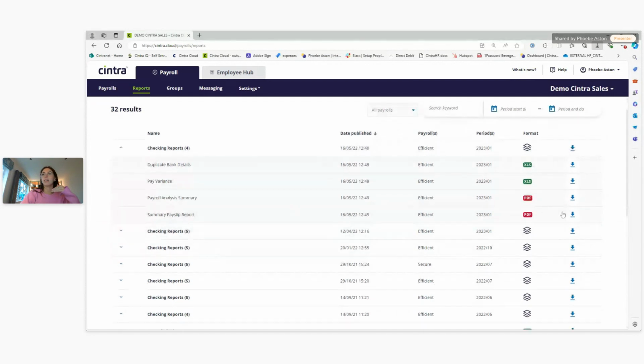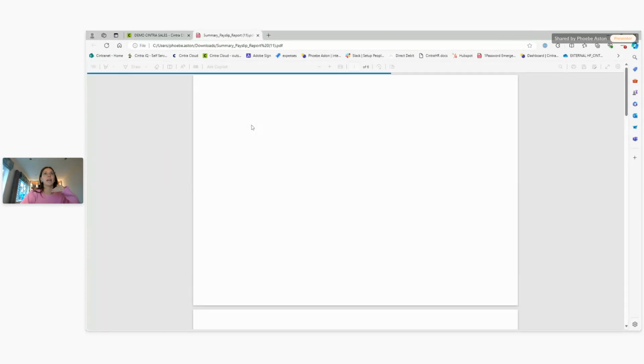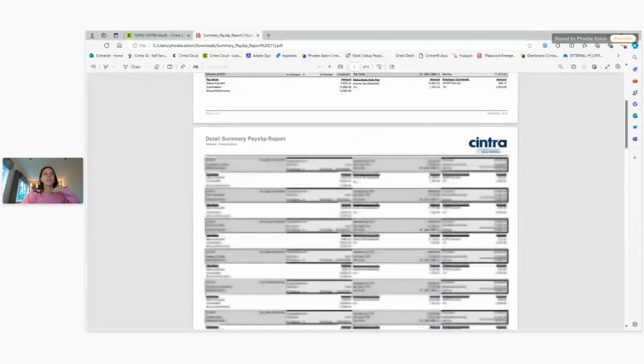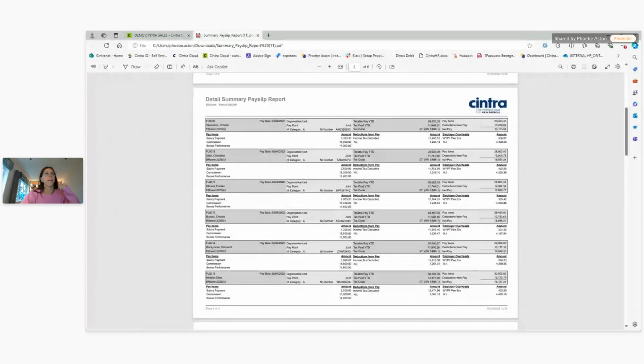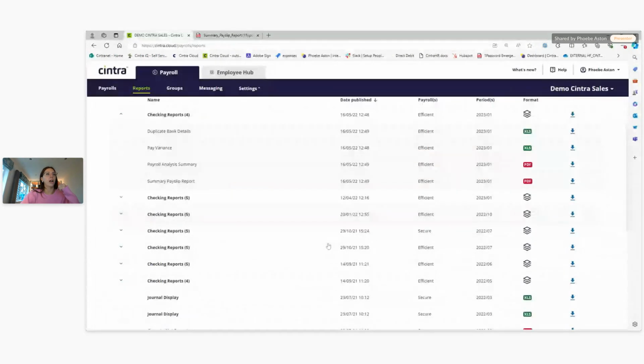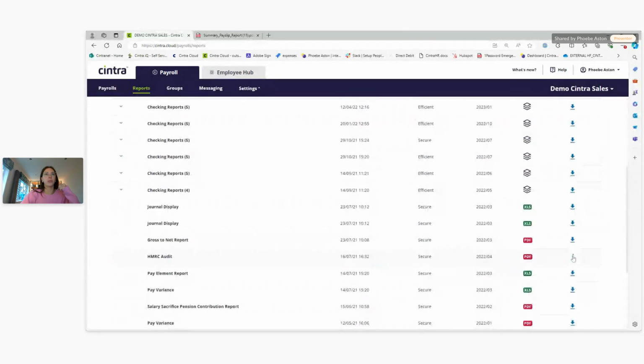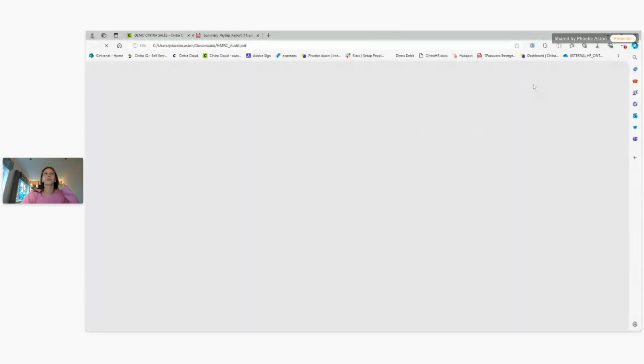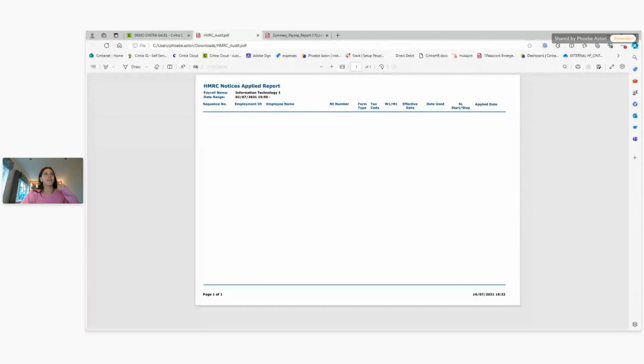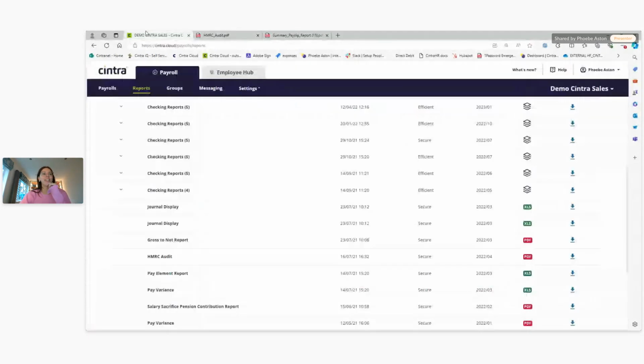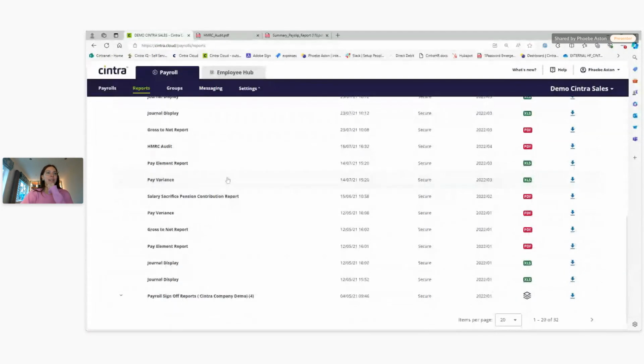across all of your pay elements, so you can clearly see where they've occurred. A summary payslip report, I believe your auditors ask for this. Just a nice way to quickly see everyone's payslip over a few pages. We also have HMRC audit reports. That wasn't a good example to show you, but this one would be there. Sorry, the demo site has let me down on that one.